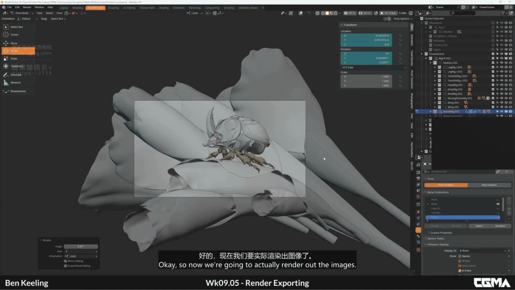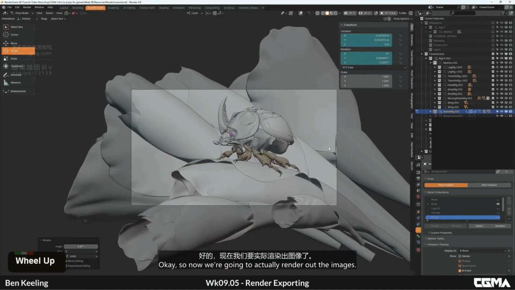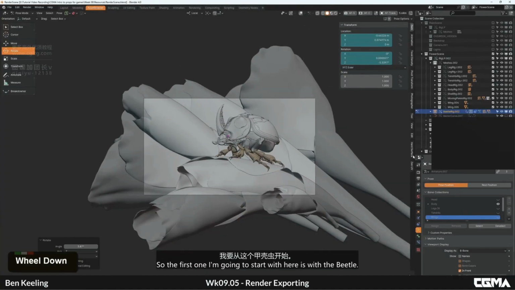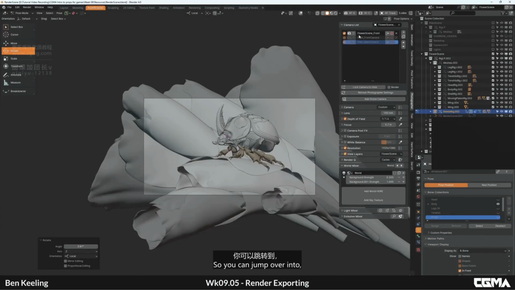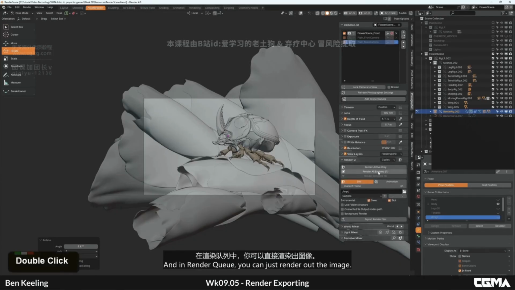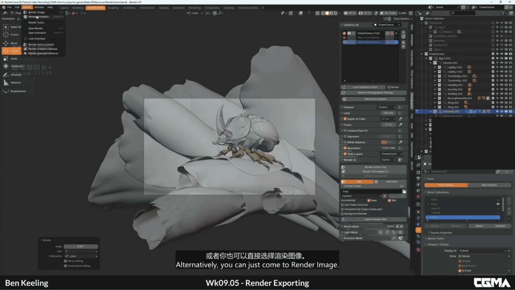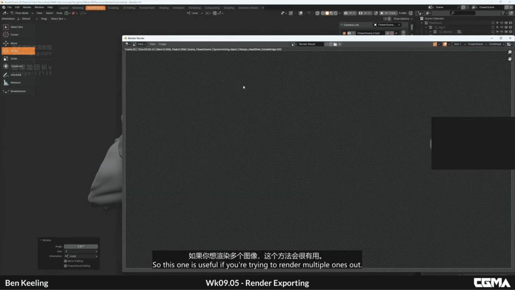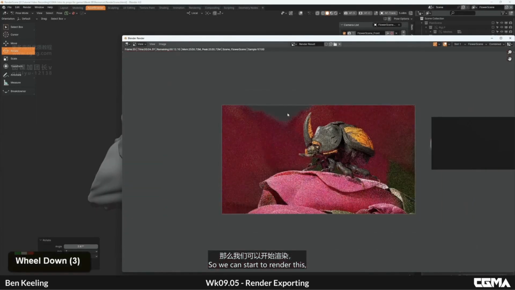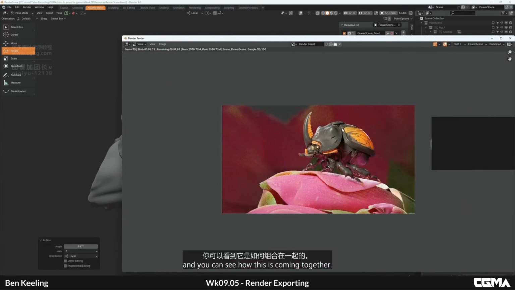Okay, so now we're going to actually render out the images. The first one I'm going to start with is the beetle. If you've got the photographer add-on installed, you can jump over into that, and in render queue, you can just render out the image. Alternatively, you can just come to render image. That's also going to do the same thing. This one is useful if you're trying to render multiple ones out. So we can start to render this and you can see how this is coming together.